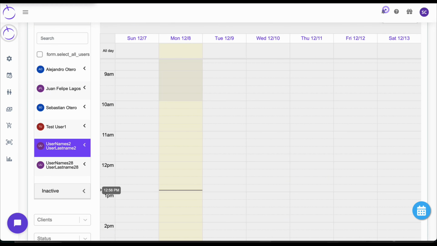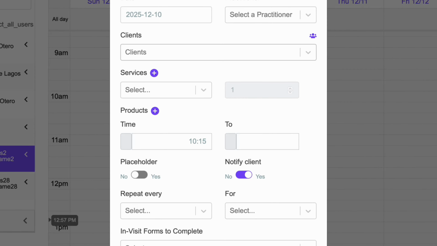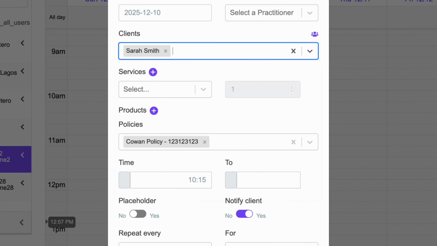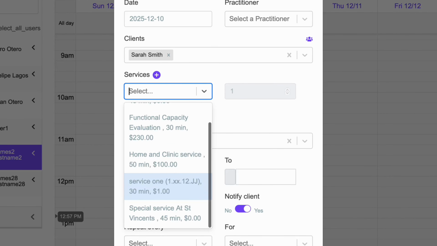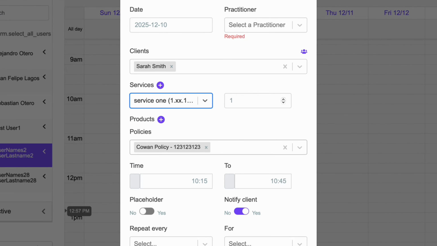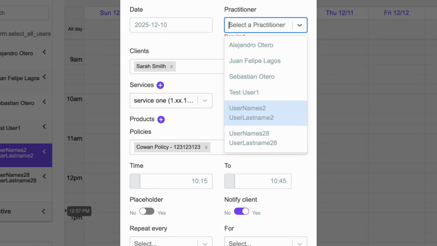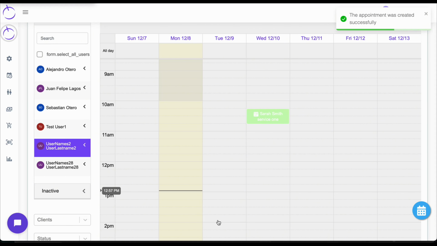What you will do next is go into the calendar, as in doing any appointments that you will do. Select the client, make sure that the client already has a policy in place. Select the service, make sure that the service you are selecting is one of the services that Telus eClaims accept, and select yourself as the practitioner. And once you've done that, then that appointment is now set.